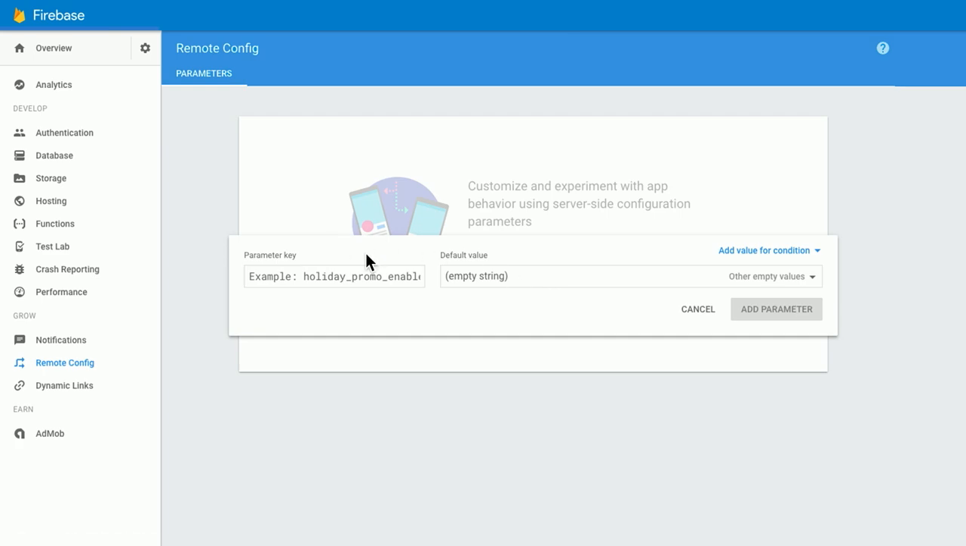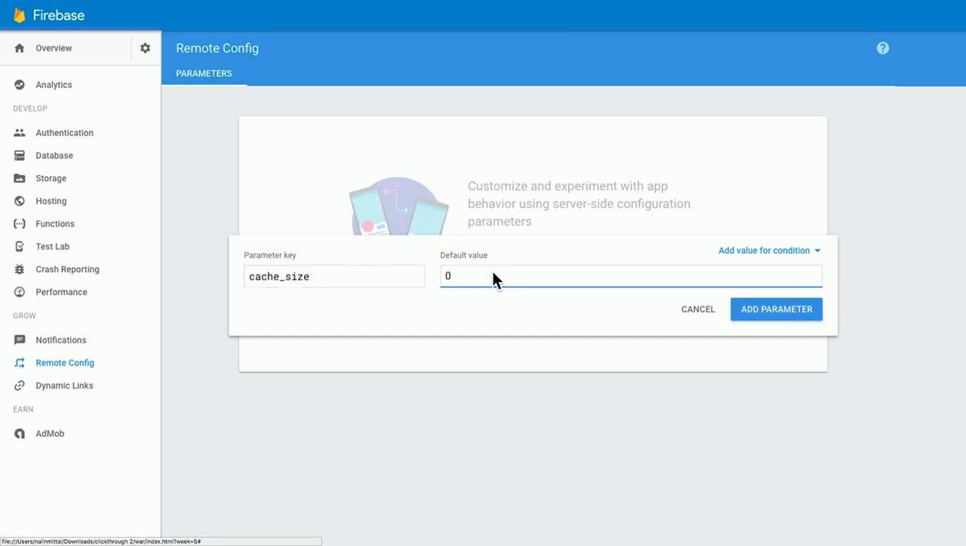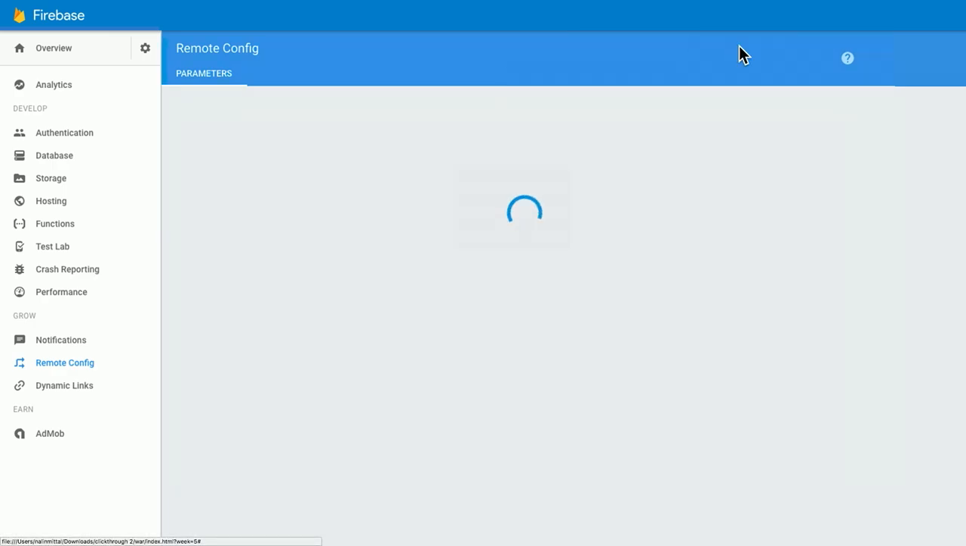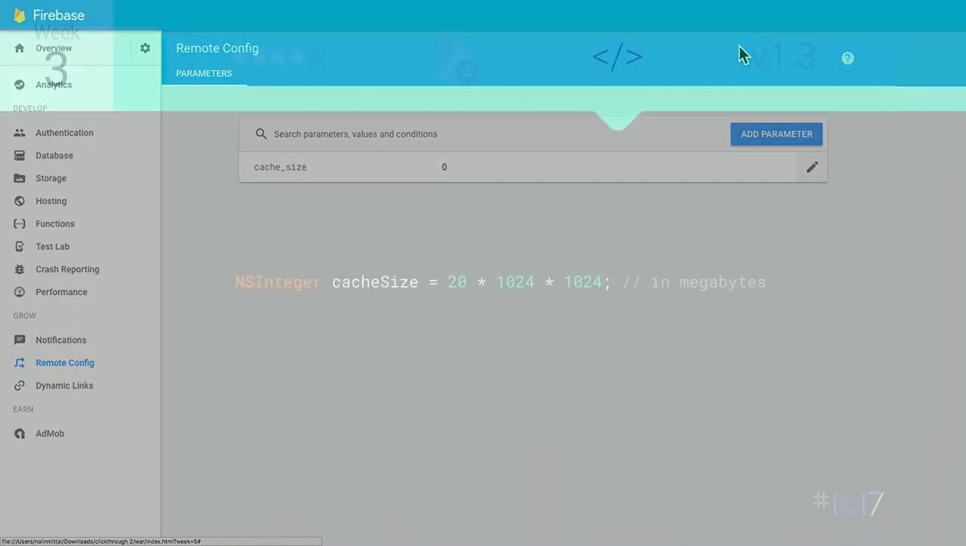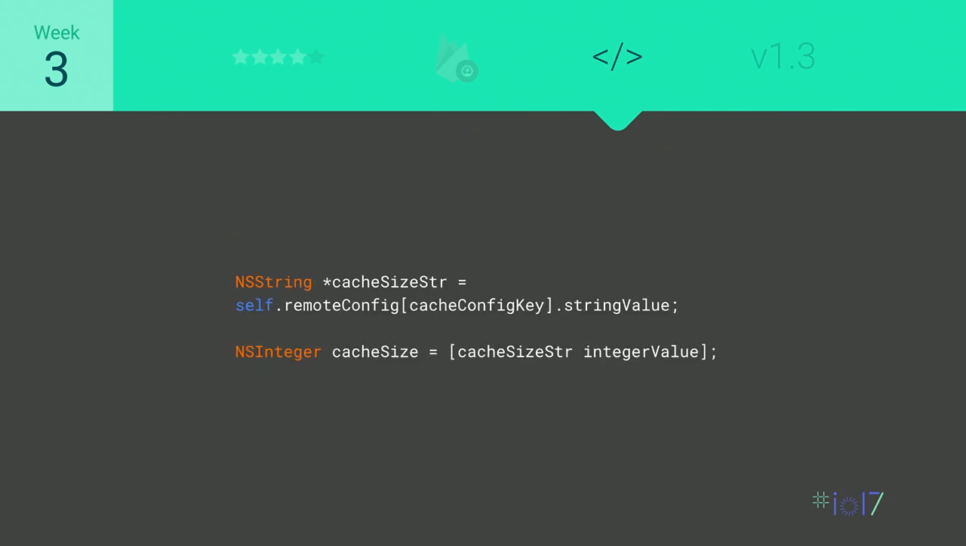We're going to add a new parameter, give it the name cache size, and give it a value of 0 to start with. So it's as if we don't have any caching. Okay? We'll add the parameter, publish the changes, and that was it. OK, so this parameter is set. Now, switching back to the code again, instead of the hard coding, Jane changes the code so that she reads the value from remote config. And that takes care of the cache size. We can tweak that later.